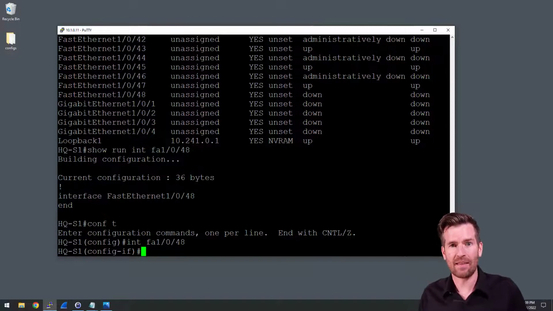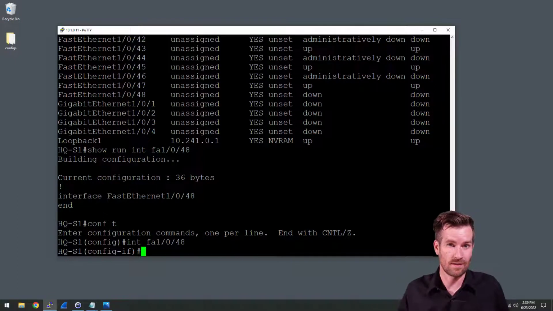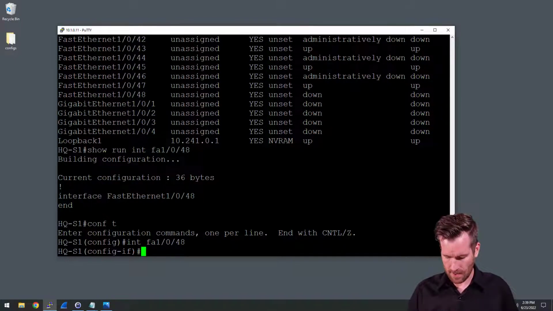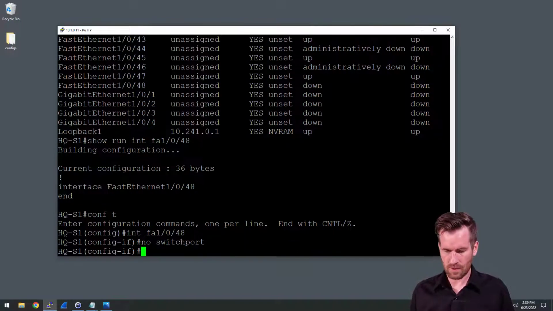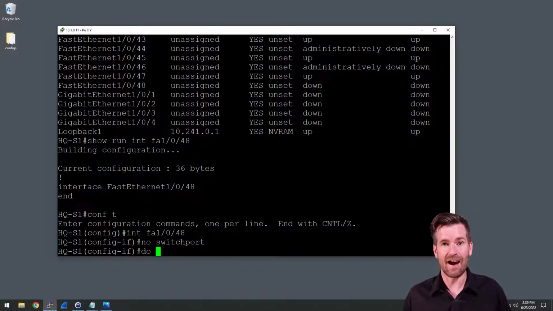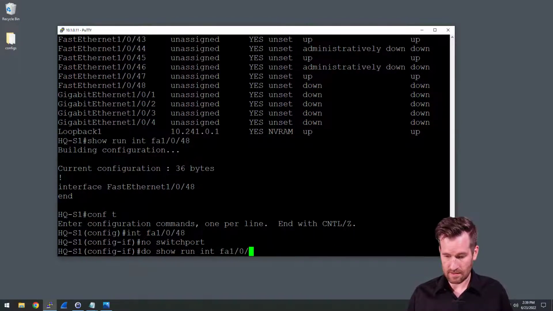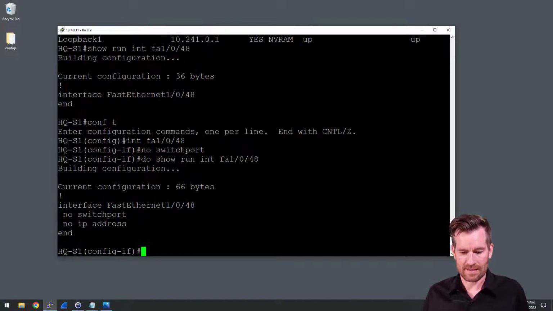We pretty much just need two commands to turn this into a routed port. Actually, just one turns it into a routed port and the other one assigns an IP address to it. So we're going to type in no switchport, and that's what turns it into a routed port. Let's go ahead and take a look at the running config now and see what happens with it. So do show run interface FA1/0/48. We'll hit enter. And we see it has the no switchport on there, and it also has no IP address because it is expecting an IP address.